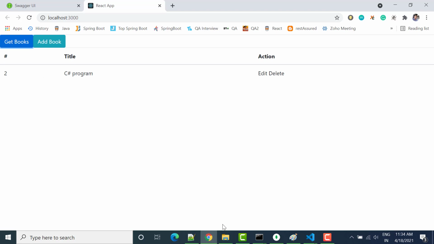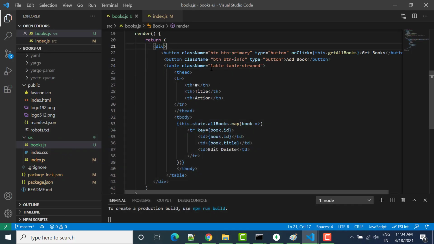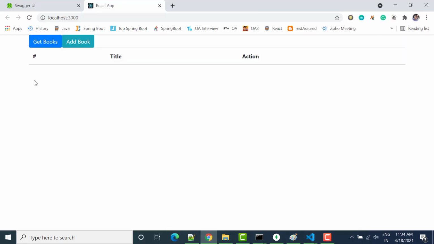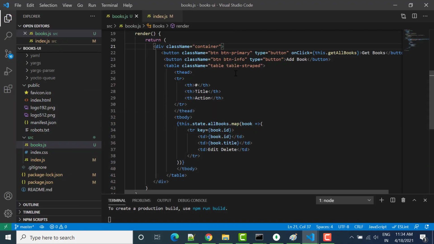What we can do, instead of adding everything here, we can also add one container type. So we can say className equal to container. If I save it now, we can see everything is aligned, right? We now have a gap on top and then we can display data here. So similarly we can add multiple CSS as per the requirement, as per the need.